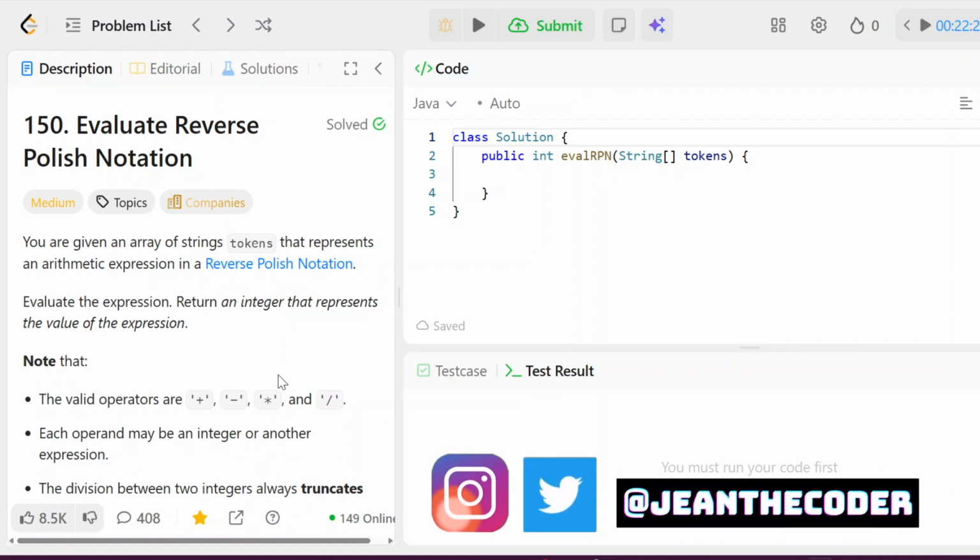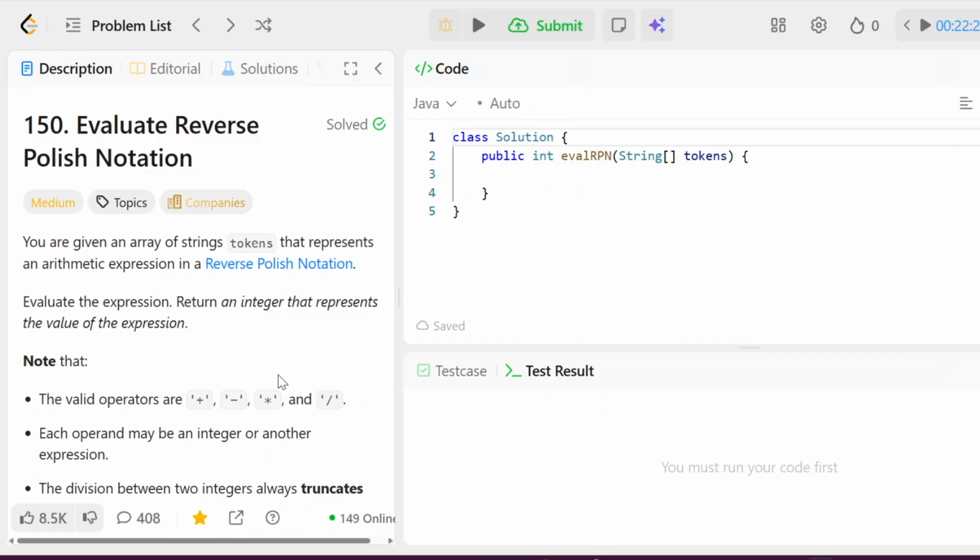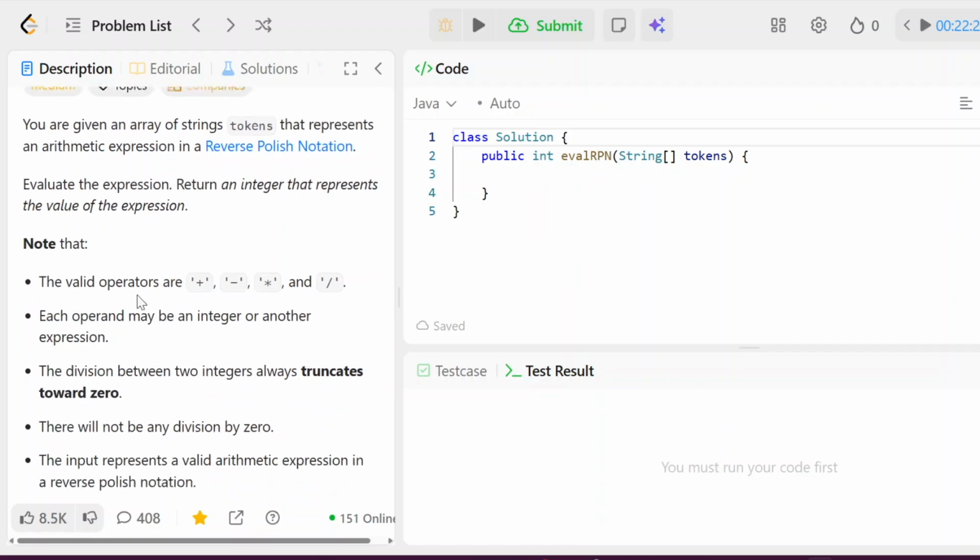Today we have a very good problem for you guys called Evaluate Reverse Polish Notation. This is a very good problem, so pay close attention to the problem statement. It says, given an array of strings, tokens, that represent an arithmetic expression in Reverse Polish Notation, evaluate the expression and return an integer that represents the value of the expression.